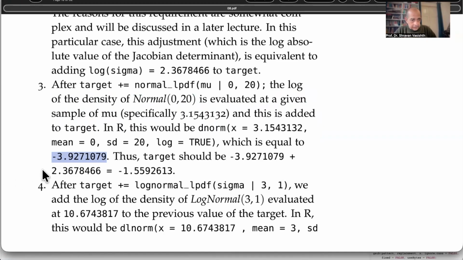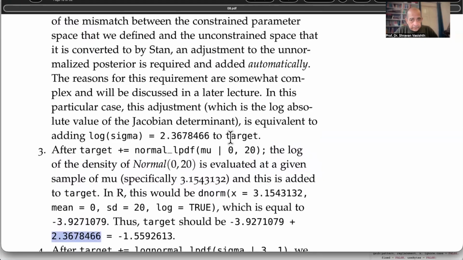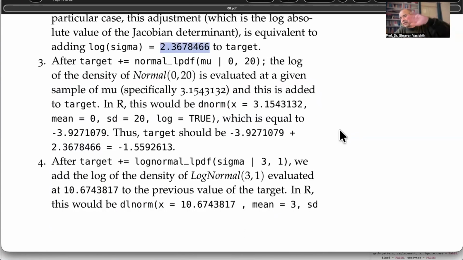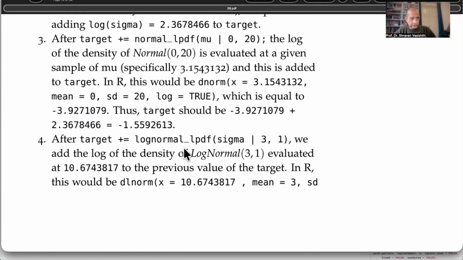And this number here, where did it come from? This number is the Jacobian determinant. It's the Jacobian adjustment that I mentioned earlier. Because of the back and forth transform of the sigma, we have to put that Jacobian in, and that's what that number is. So we end up with minus 1.55.